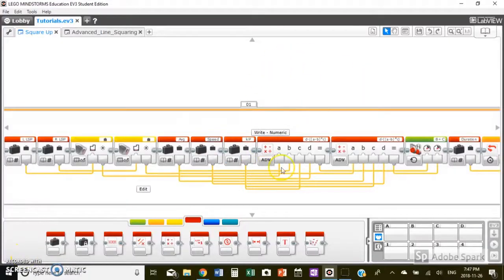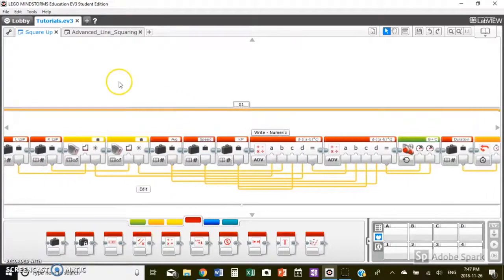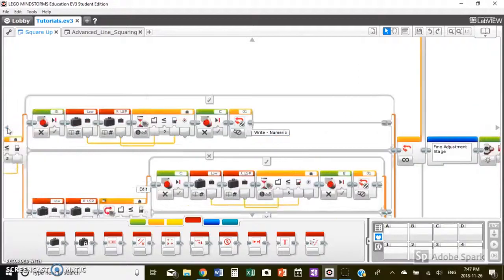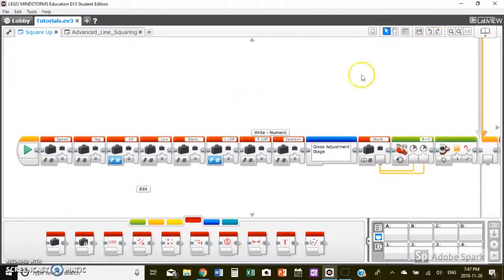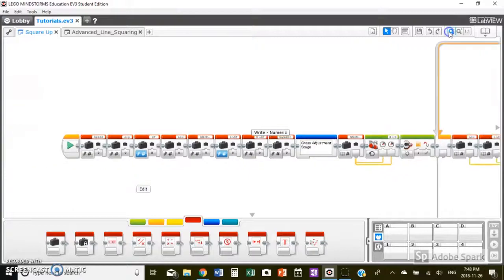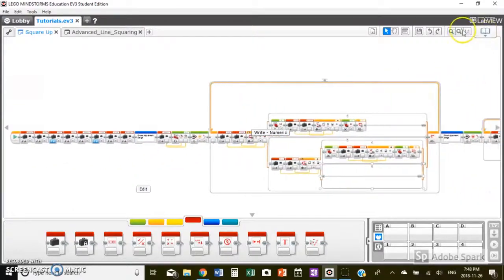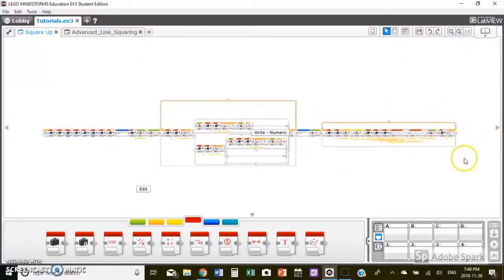So now that we have our program completed and we understand exactly how it works, both the fine adjustment and the gross adjustment stage of the program, all we have left to do is make this into a nice SMI block. So let's get that created. Let's zoom out until we can see the entire program. Yeah, I know, it's a pretty big program. Probably one of the bigger ones I've made.